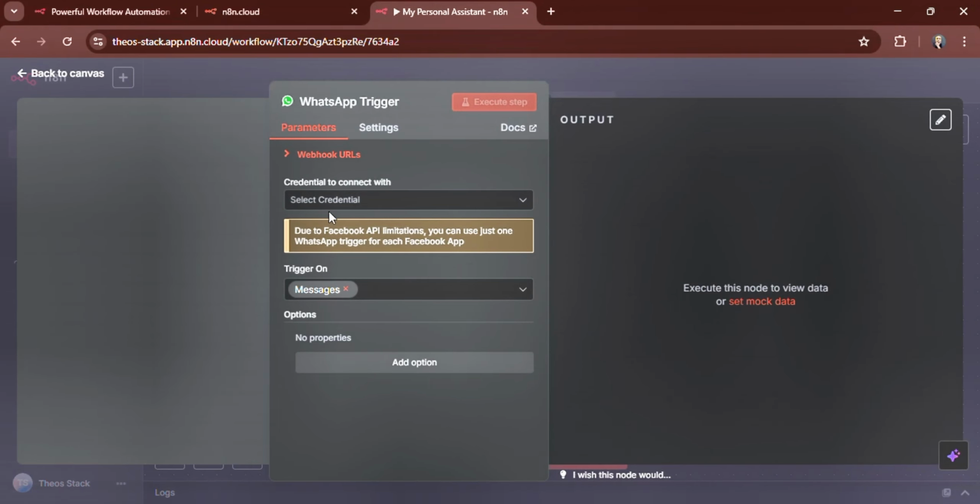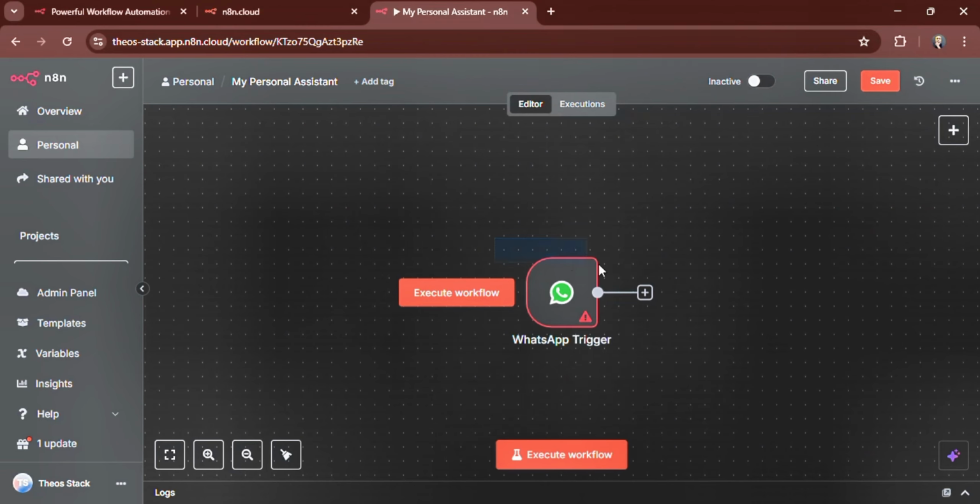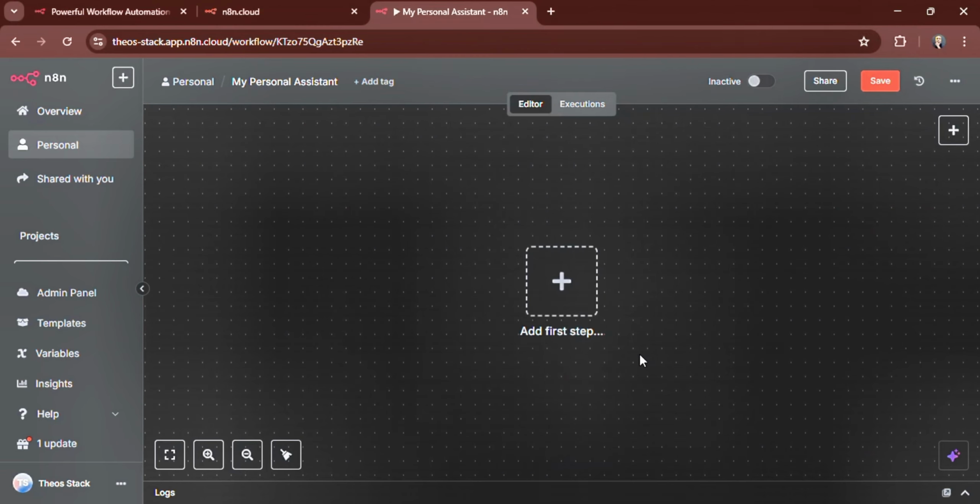All right, so then I need to connect the credential. That's what I'm going to get from the developer's Facebook platform. You can see that we've not had a credential. That's why we have issues right here. So for this tutorial, I'm just going to use Telegram as a trigger. Telegram is actually way easier. So I'm just going to import my template.